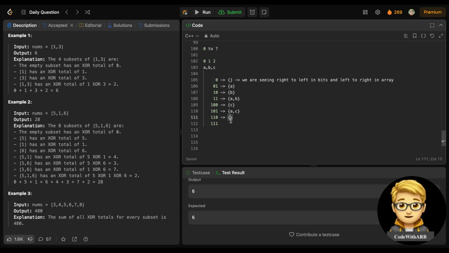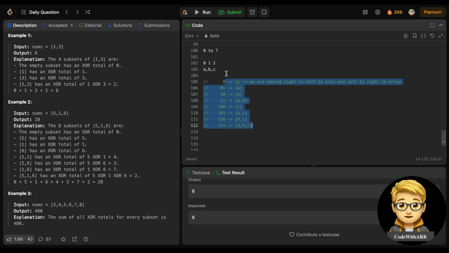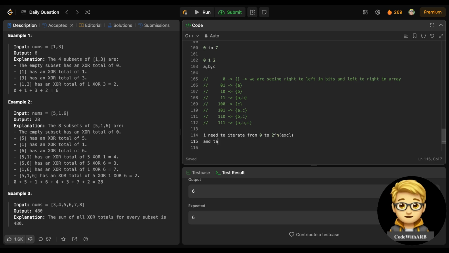We are getting each and every subset of a, b, c. This is total 8, and we get all the 8 subsets here. So how will we do that? What do I need to do? I need to iterate from 0 to 2 to the power n minus 1, including. So 2 to the power n is excluded.